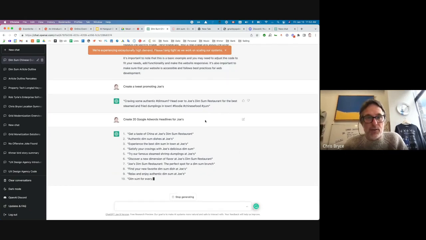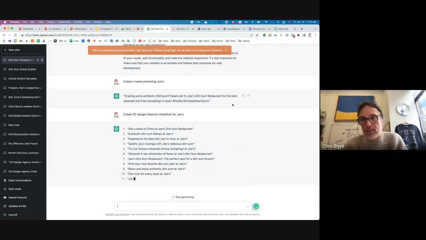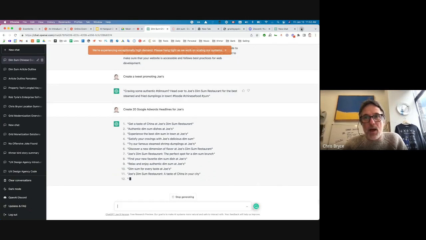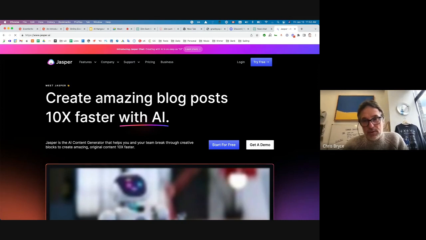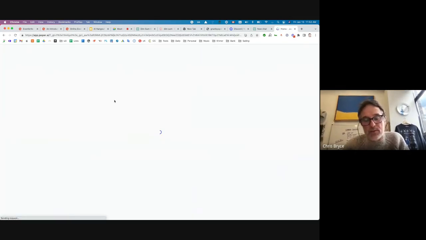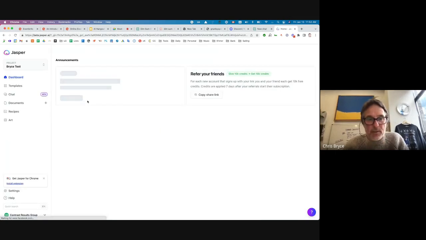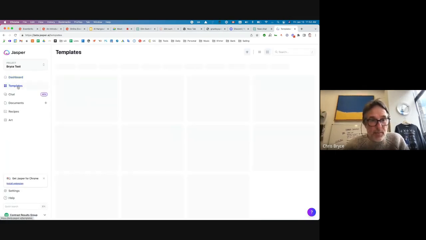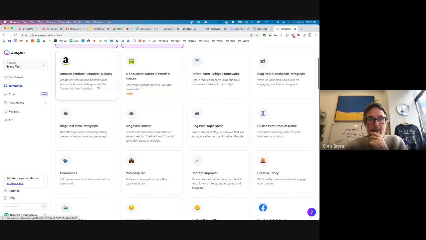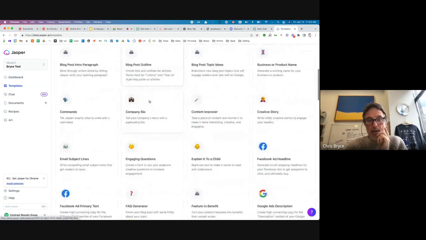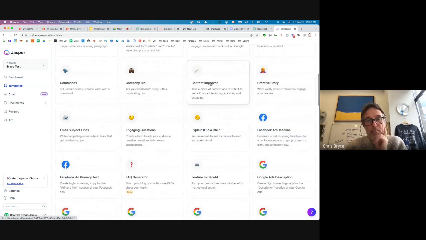We've got just a few minutes left. There's a whole other tool that is worth mentioning, and that is Jasper AI. We've been using this for at least a year now, but we're using ChatGPT right now. It's kind of based off a similar engine. What it does really well is it gives you all of these templates, if we need some AI content for an Amazon product feature, a blog post outline, a company bio, a content improver.